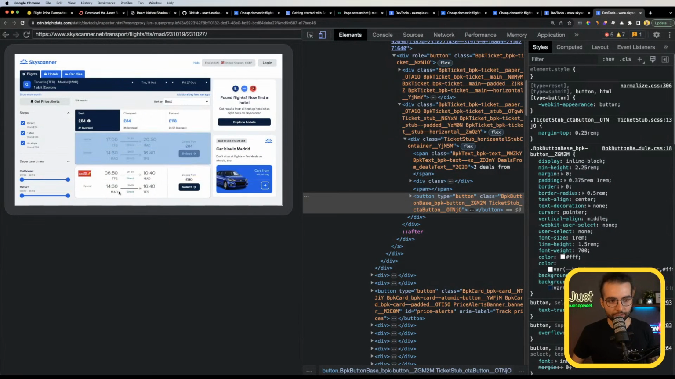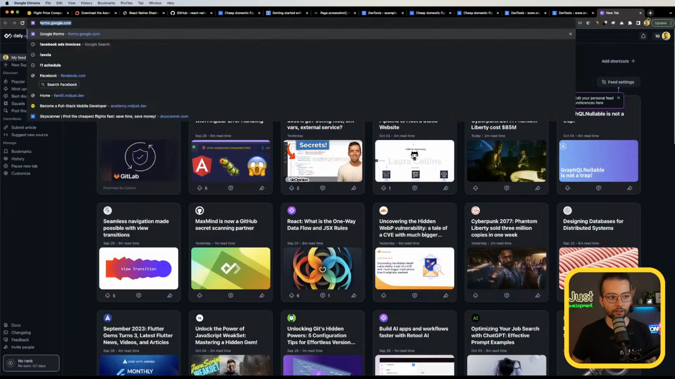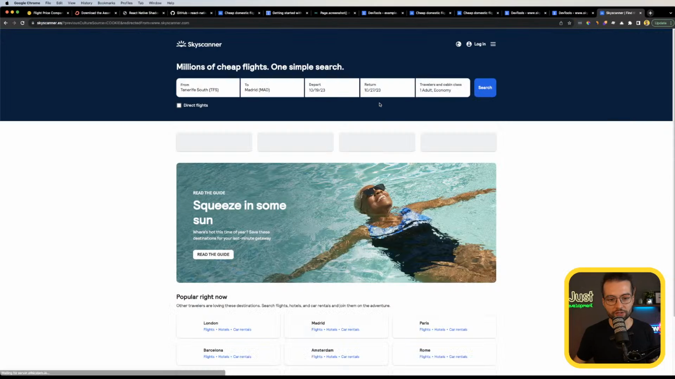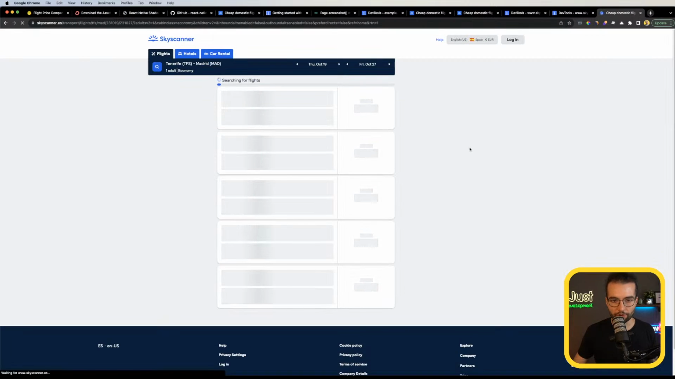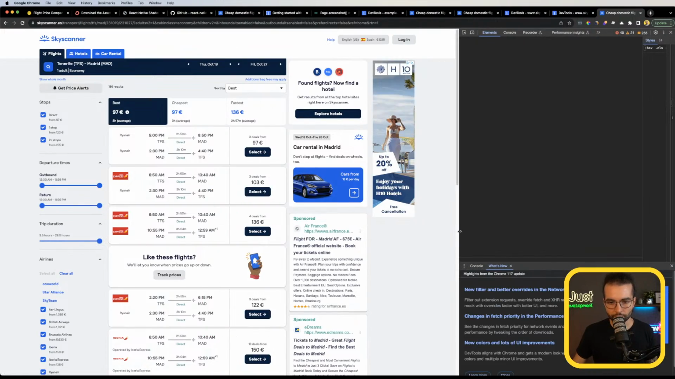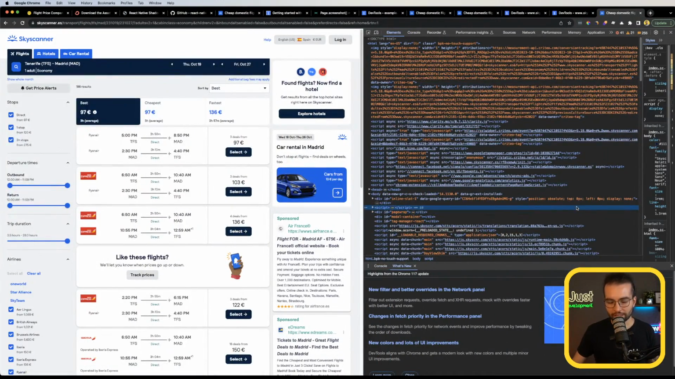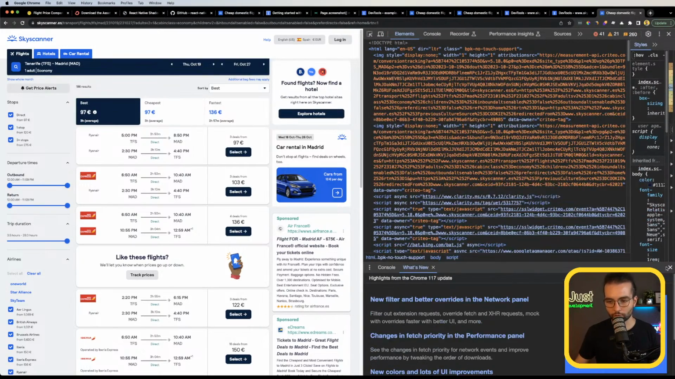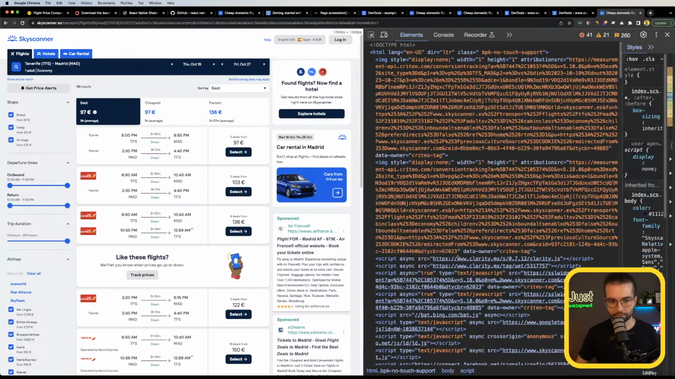And you can look through here, or you can actually open Skyscanner in a new browser just for us to see what's going on there. I think it's going to be easier for us. Let's go ahead and inspect this page and think about how and what we want to parse from this page.